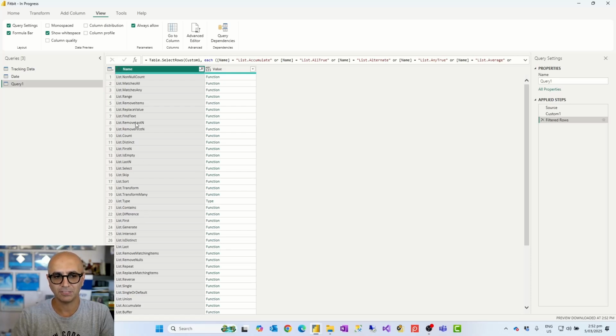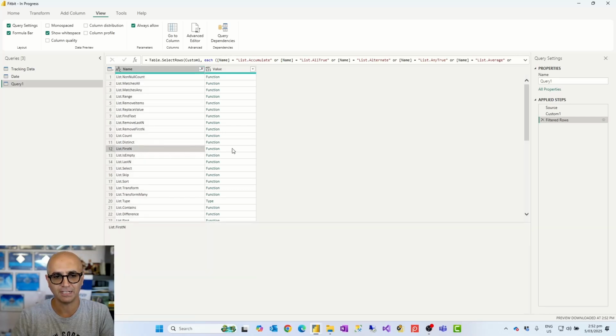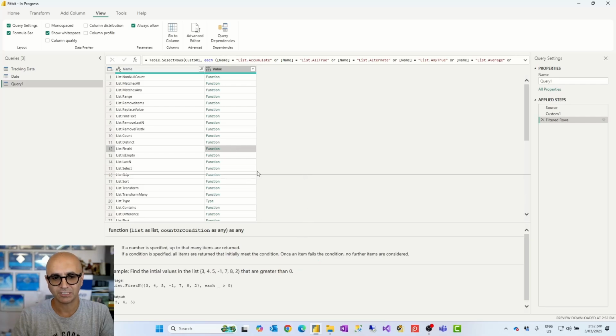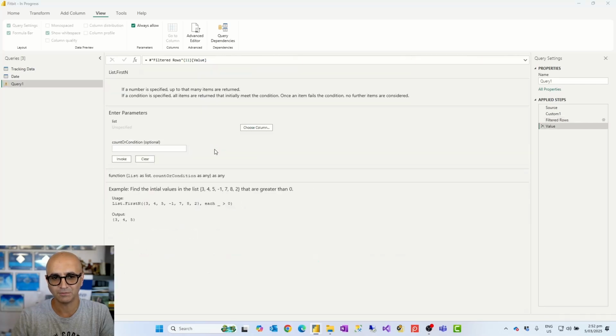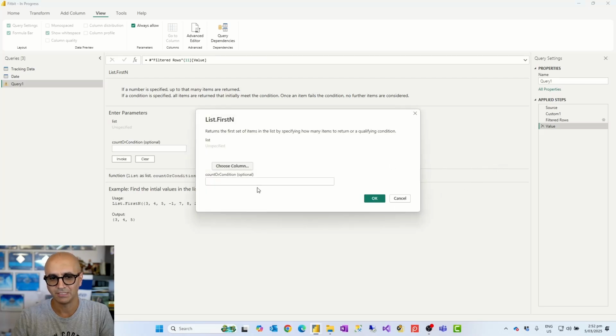I can even search for List.First or something like that. But as you can see, there are functions in here, like, for example, List.FirstN. I can click on that function itself. If I want to call it, it would be just like that, and I can pass the information to it and call it.